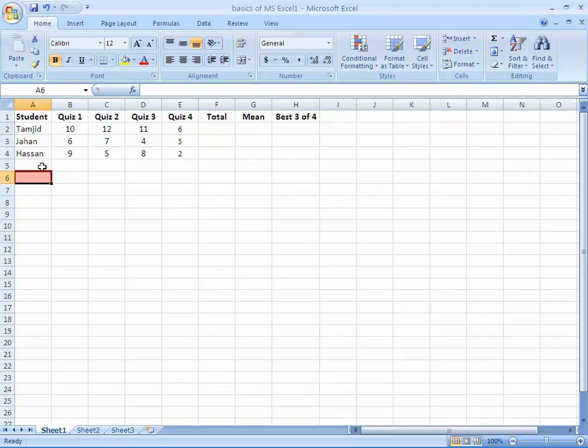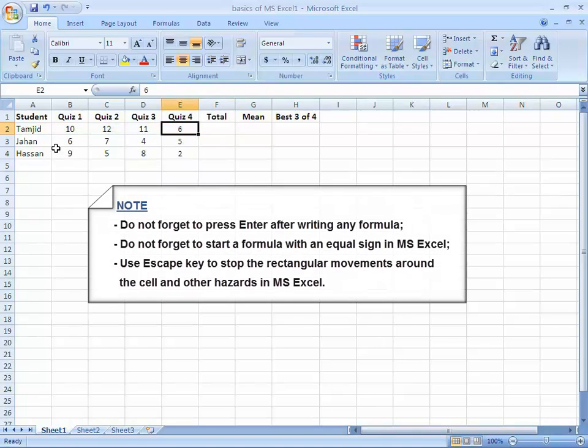Each of the rectangular boxes is called a cell, which is denoted by the corresponding column and then row. For example, the highlighted cell can be denoted as F2, as it is in column F and row 2. Please do not forget to press enter after writing any formula, and also do not forget to start a formula with an equal sign in MS Excel. Use the escape key to stop the rectangular movement around the cell and other hazards in Excel.